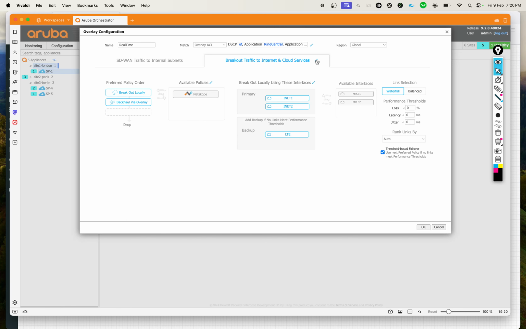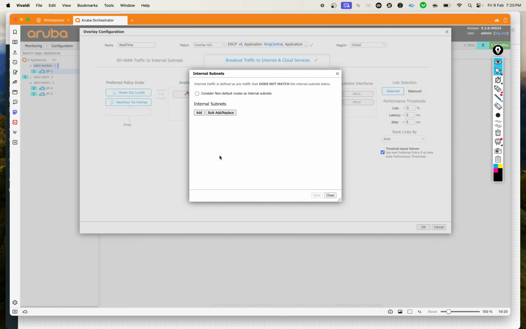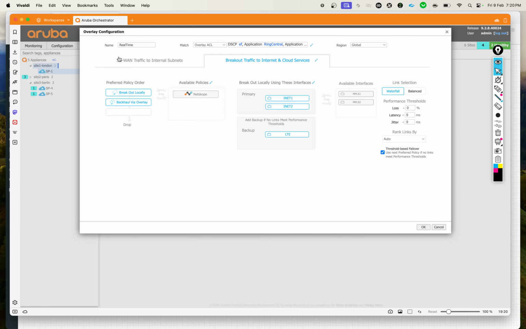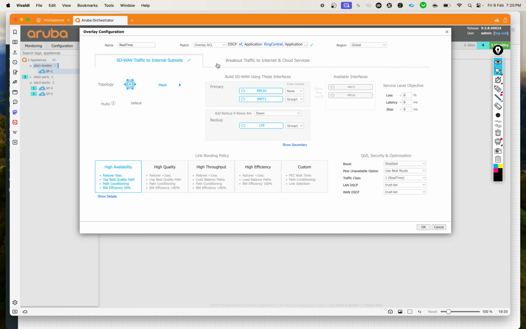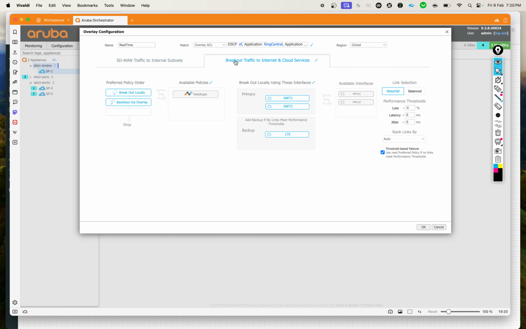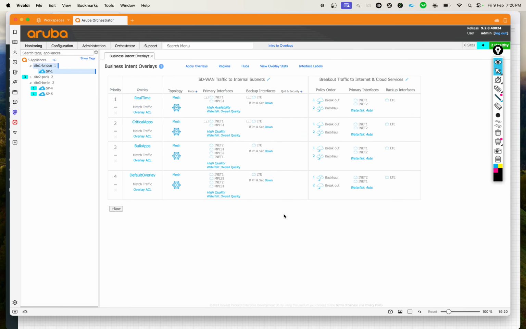You can click on this pencil icon here, and you can add the subnets which are considered as internal subnets. Any traffic destined to an internal subnet will go to the first option. If the destination IP is not part of that internal subnet, it will use these settings. That's the main concept of business intent overlay.